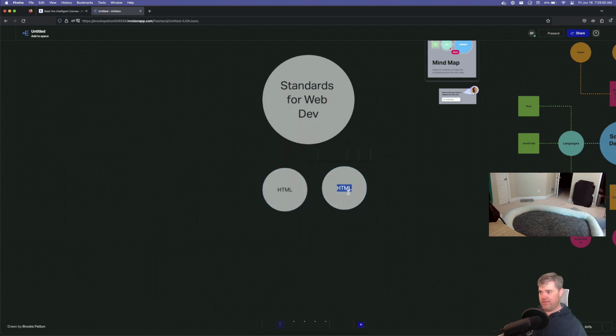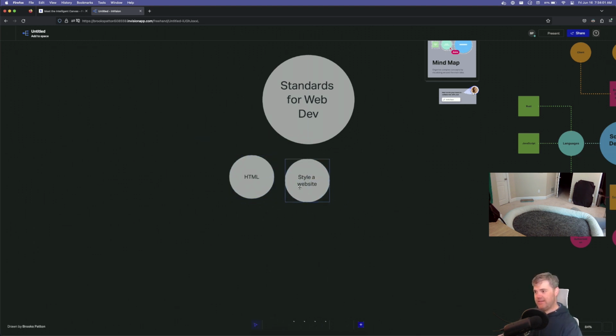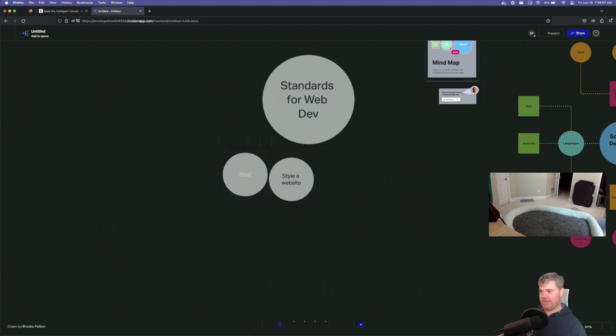We have things like styling. So style a website. It's a super hard balance to find. And this would be like a static web page. It's like I want to style a web page. So style HTML.